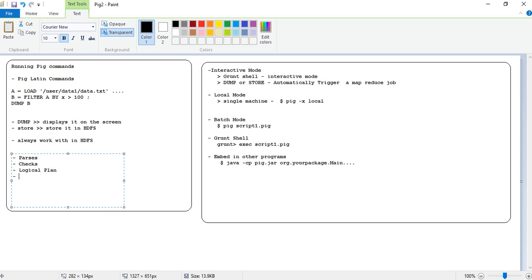It does some optimization on the commands that you write. Then it creates a physical plan and then a corresponding MapReduce plan, which is nothing but your MapReduce job that can then be run on the cluster, submitted on the cluster. So this is the sequence in which Pig will interpret and run your commands.